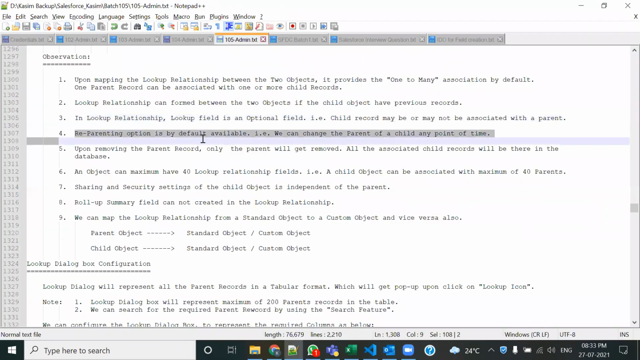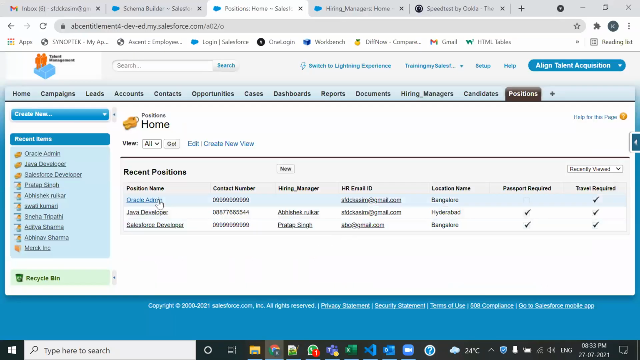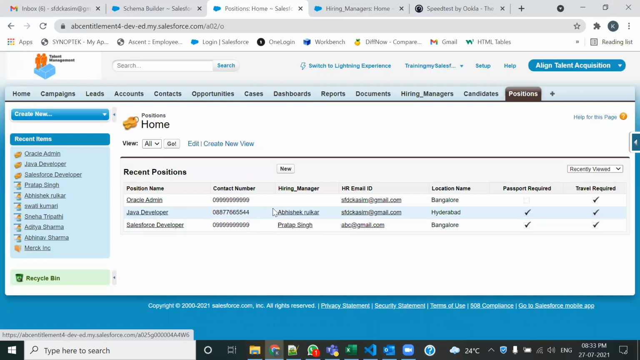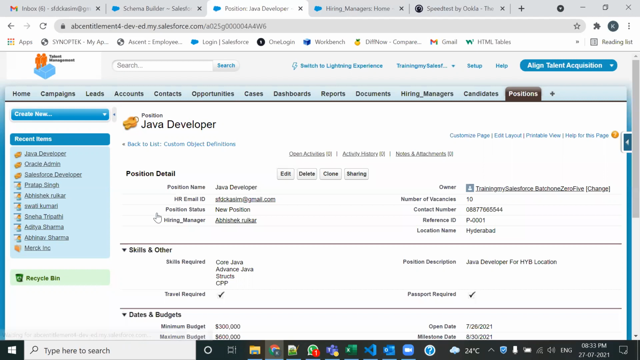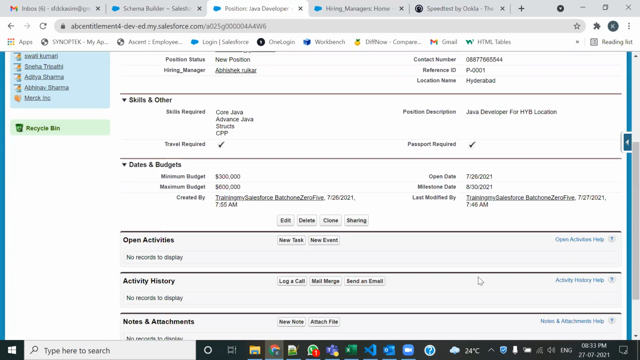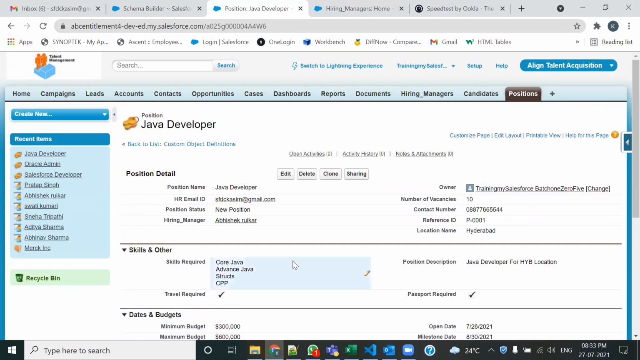Okay. Now the reparent option is by default available. What does this mean? It means we can change the parent of any child at any point of time. If I go to this Java developer, presently this position Java is allotted to Abhishek. Abhishek reported to us that he is busy in some other position and he cannot fulfill this position within the milestone date. So he reported that he cannot handle this position. I am already overloaded. Okay, fine, no problem.